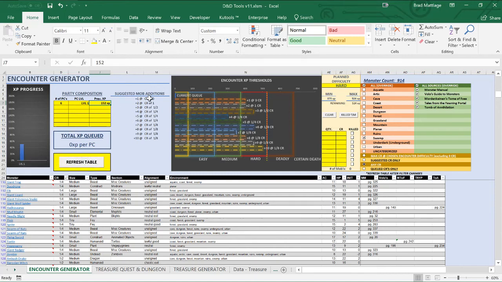After you enter in that stuff, it has suggested mob additions for your planned difficulty level. You can do easy, medium, hard, deadly, and all this stuff follows the DMG. I took the experience levels at easy, medium, and hard from the DMG, and I took those as the median level. So halfway in between each of these areas is what is listed in the DMG.